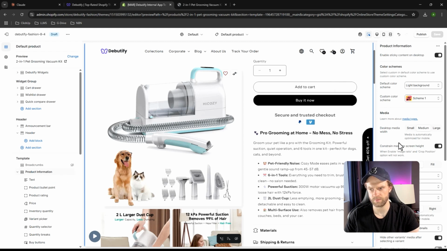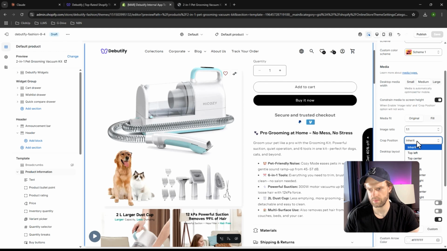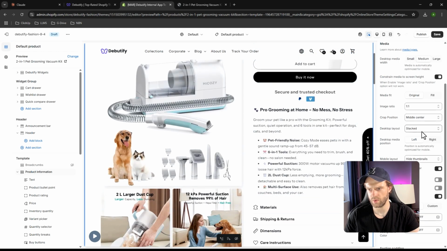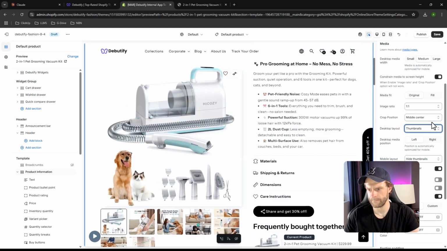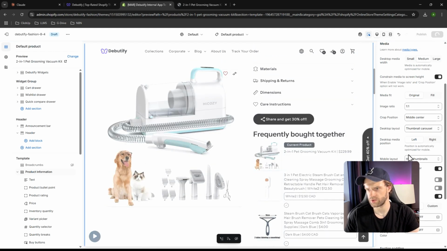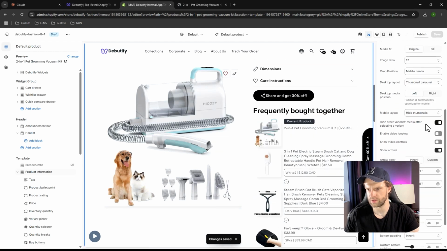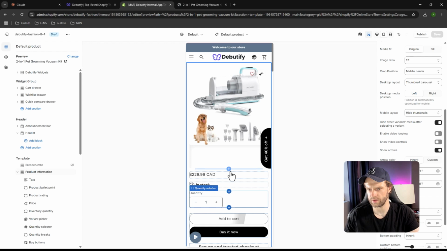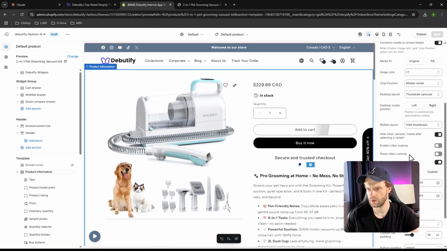Product information. Okay, I want to have one-to-one. Actually, maybe middle center. And desktop layout, what I actually want to have is a thumbnail carousel. I wanted it to be a carousel, but why am I not seeing the actual carousel? That's kind of my question. Let's see. So what about mobile? On mobile, we're hiding thumbnails. That makes sense because we can swipe with the thumb. That is cool.